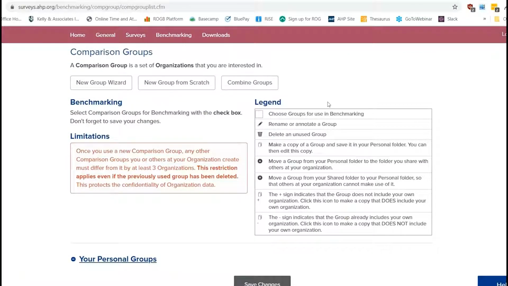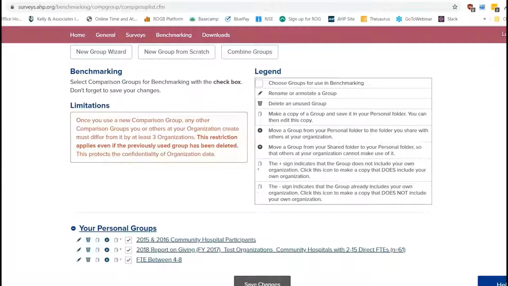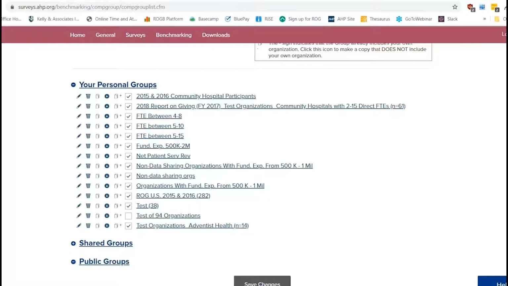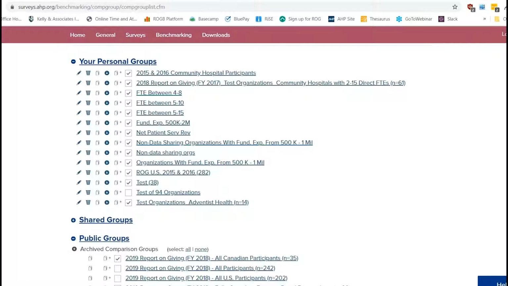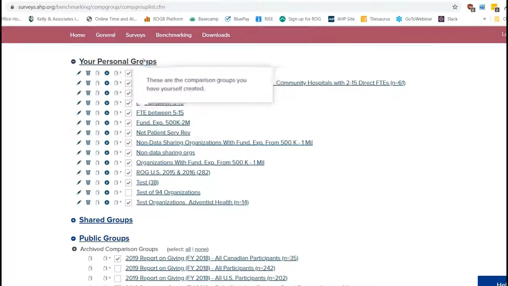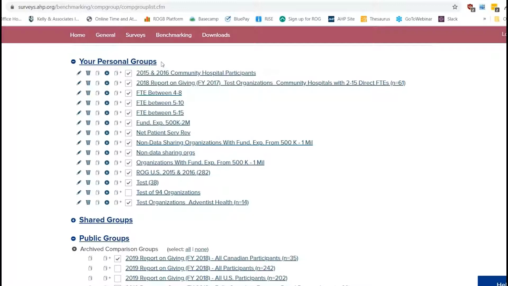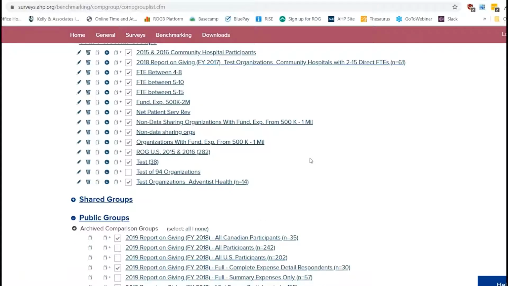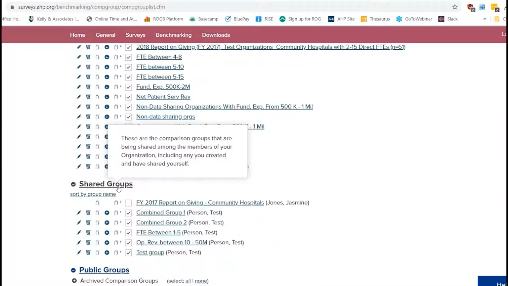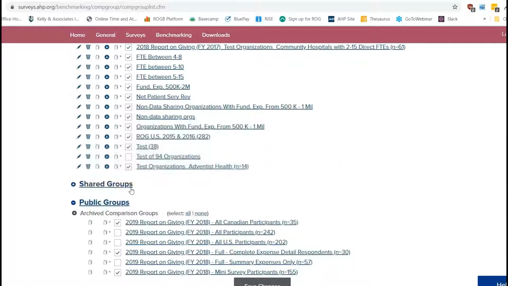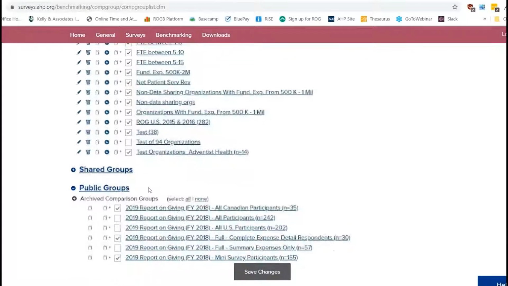Now we're going to get to the legend. I'm just going to go through here. So you see there's a couple of different options you have when you're looking at your comparison groups. You have your personal groups, which are groups that you create yourself and no one else can see. Shared groups, you actually have the option to share groups with other folks who are in your organization, so you can do that as well.